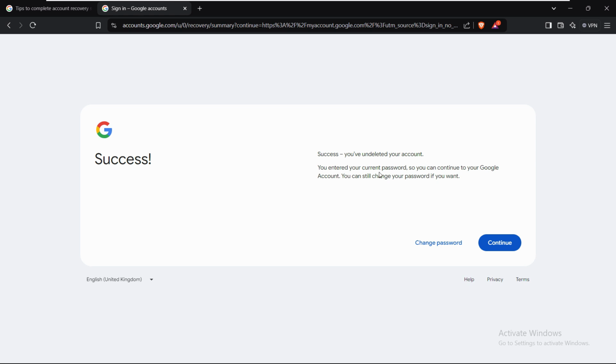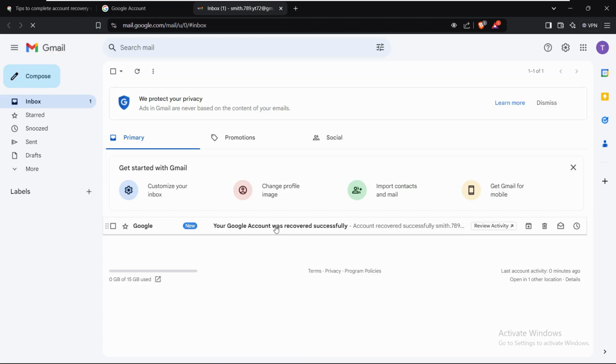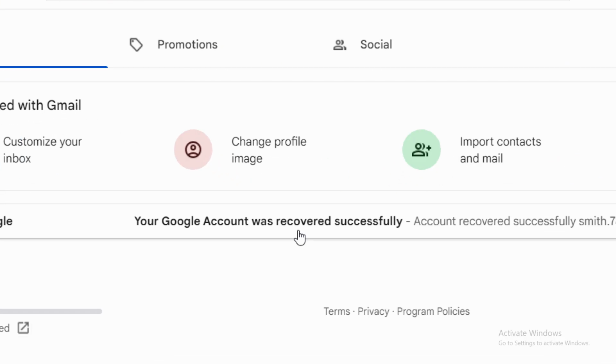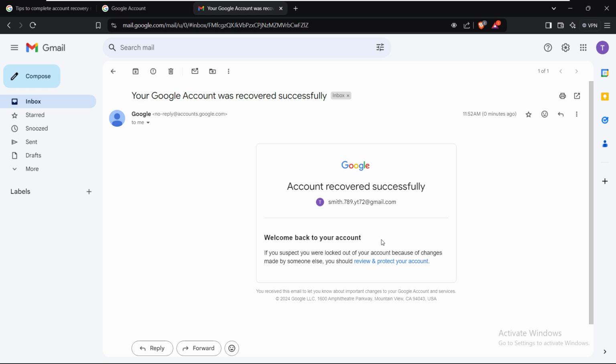As you can see, you entered your current password, so you can continue to your Google account and you can still change your password if you want. So click on continue, and now we can see that all the Google services are back. Welcome tech support. If we click on Gmail, we have successfully recovered our Google account. As we can see here, we have a new congratulations email as well. Welcome back to your account.